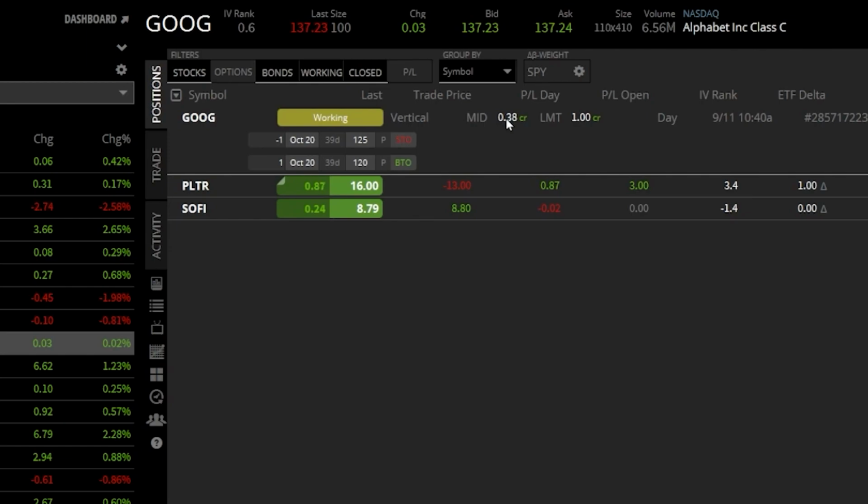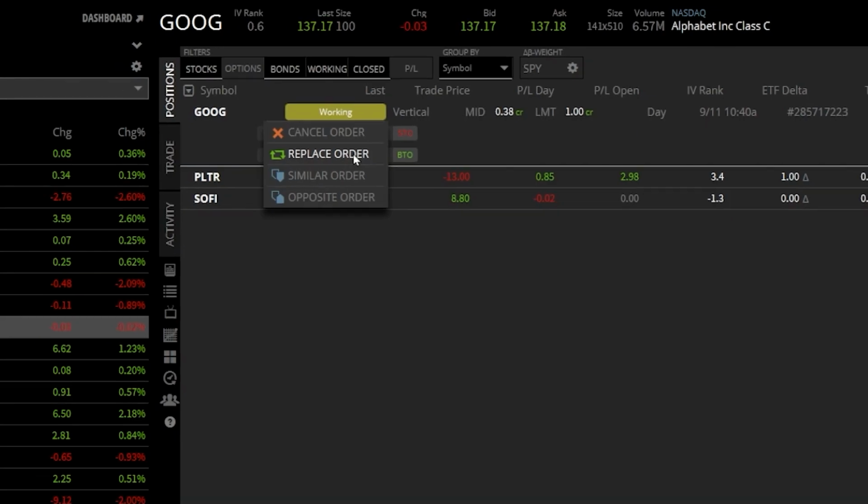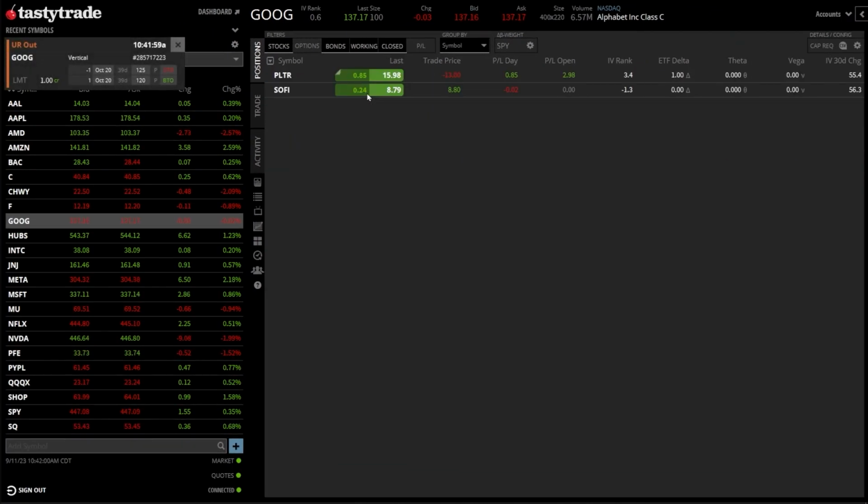If I ever wanted to cancel this order or edit it in some way, all I would have to do is right-click on the order ticket here. Then within this pop-up menu, we either hit cancel order to outright cancel it, or hit replace order to edit it in some way. In this case, I just want to cancel it, so I'm going to hit cancel order. And now we can see it's been removed, so I'm no longer trying to sell that vertical on Google.